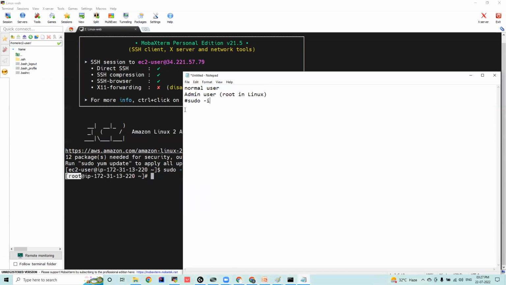Okay. Now we have switched to root. Then you need to give a command called yum install httpd. So what is this httpd? httpd is nothing but a software which is used to host your website. In other words, they'll call this Apache web server. Okay. So the package name is httpd.